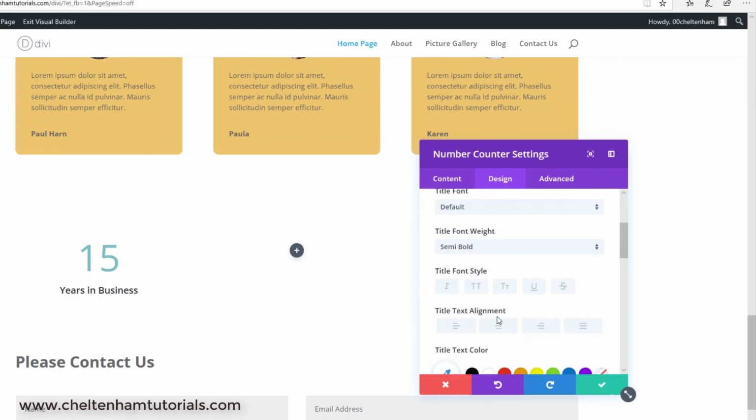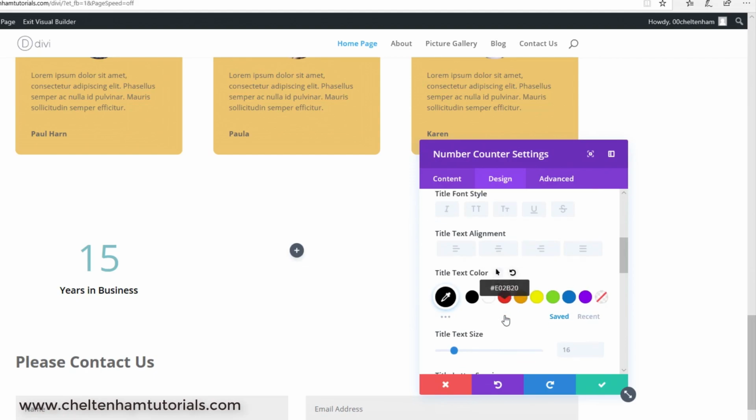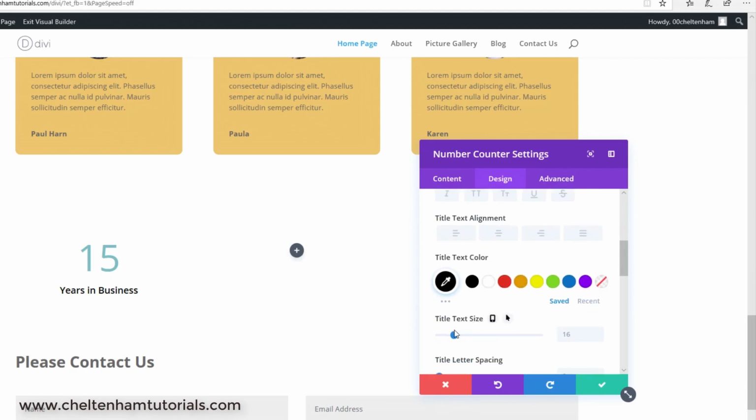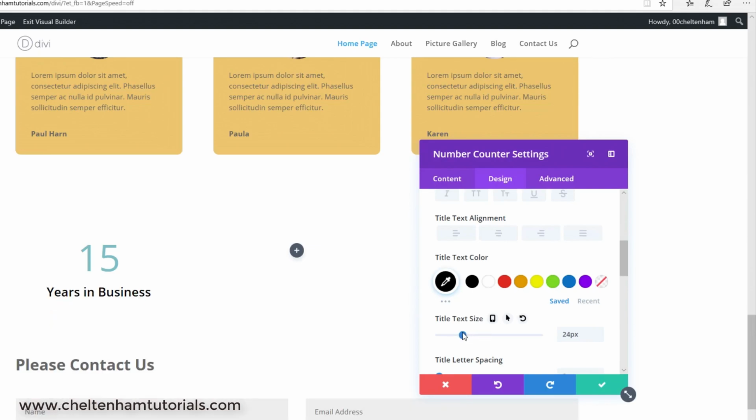We can change the alignment. I wouldn't bother changing that. We can change the text color, so if you don't want black, you could have, I don't know, maybe red or something, or green, or blue, or back to black. So we'll leave it as black in this case. The actual title text size, if I just drag along here, then obviously I can make this bigger or smaller, depending what I want. So I'll bring it down a little bit, so I'll go for maybe a little bit bigger. I'll go for that, 15 years in business, and it's looking like that.